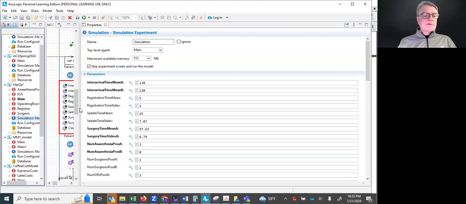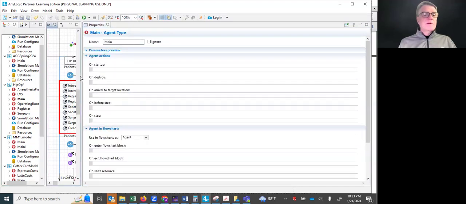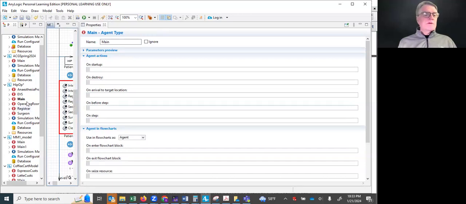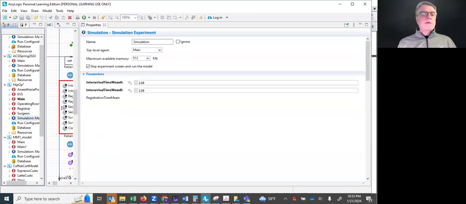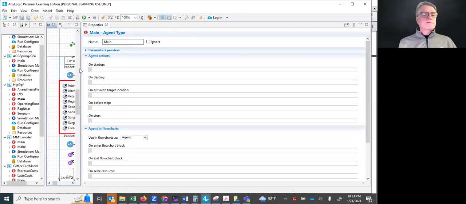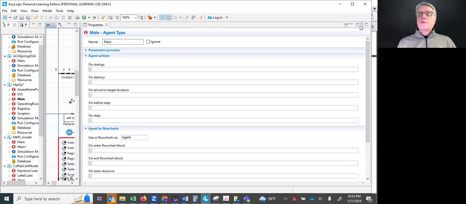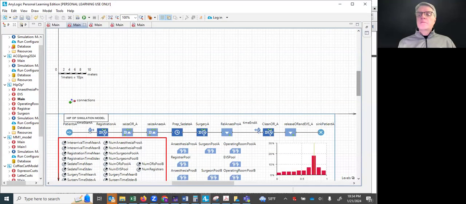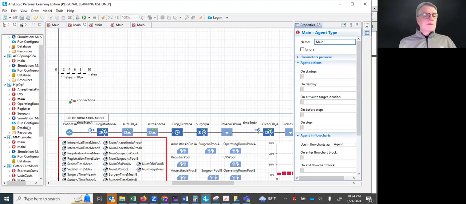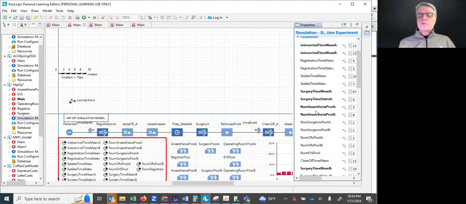So let me just try and resize this. For some reason it got bounced pretty far across here. Not sure quite what's going on there. Let's just try and go back to main. Okay. It's a little odd. There it goes. Okay, simulation main. Okay, so there it is.